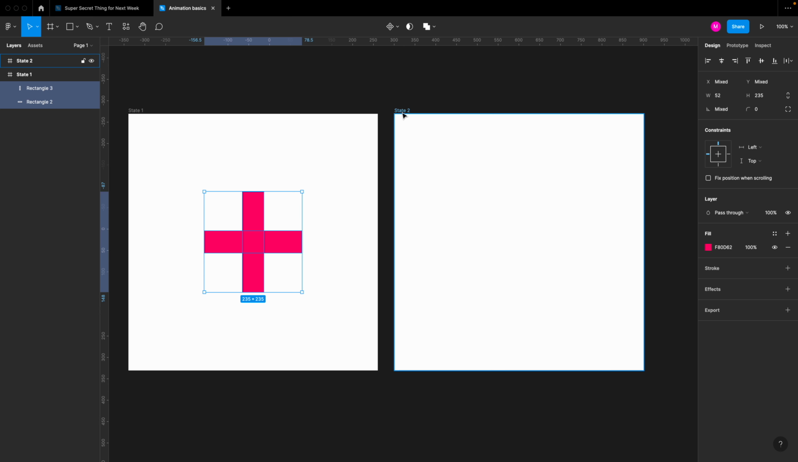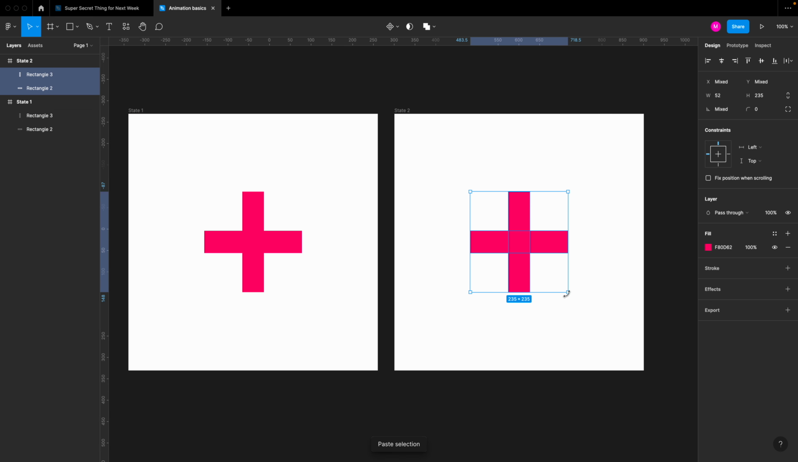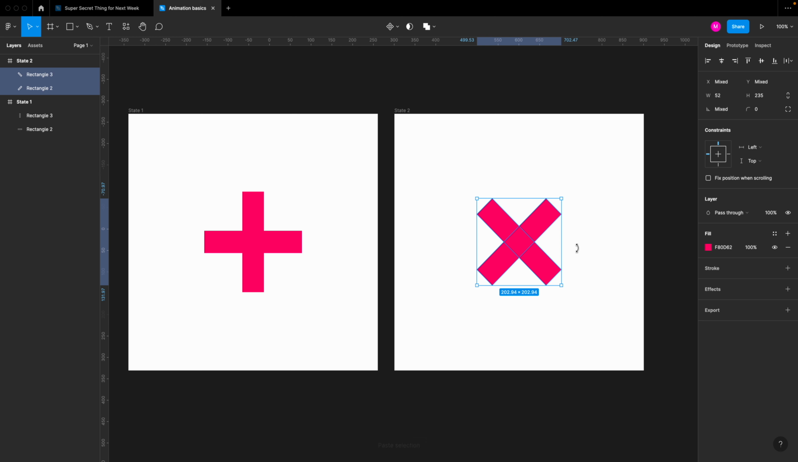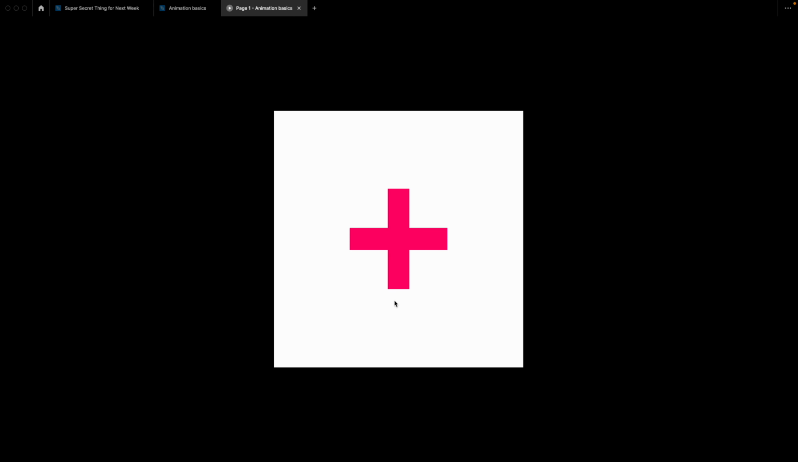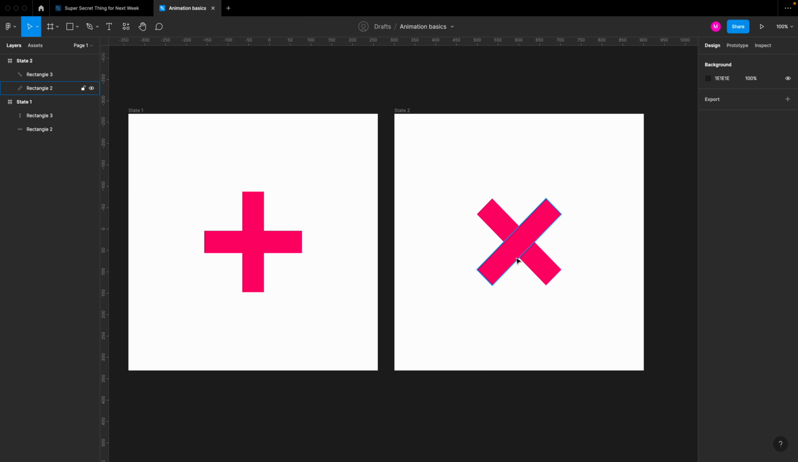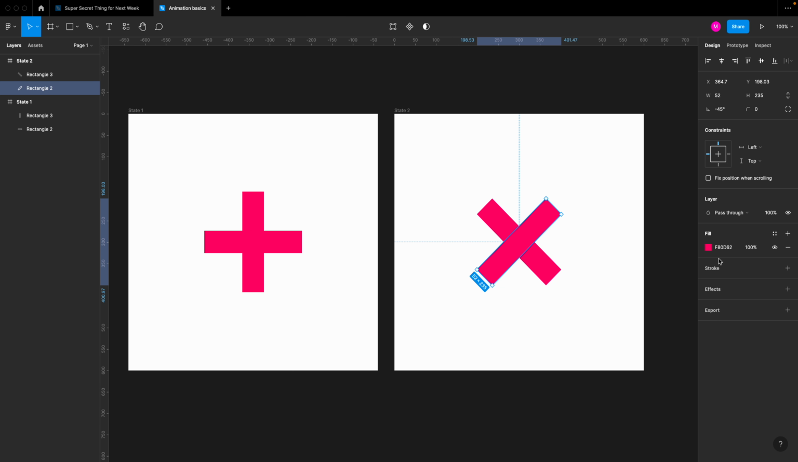Now let's copy both of them, paste them in, and then simply rotate them all 45 degrees. That way we have a plus on that very first option, and then we have an X to close it. That's a very popular interaction. And yeah, it does exactly what we want it to. Now, once we already have this, let's try something else.